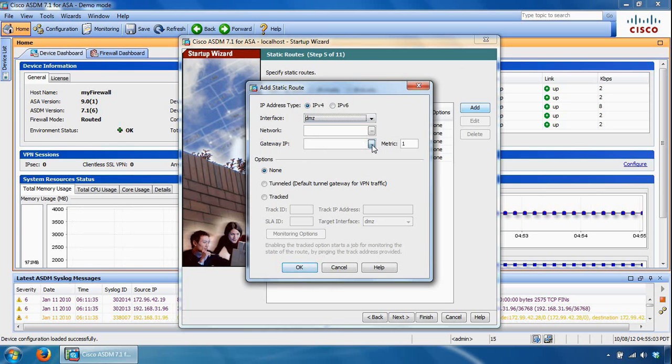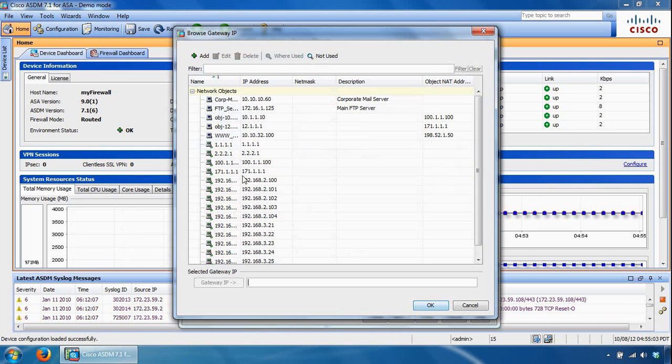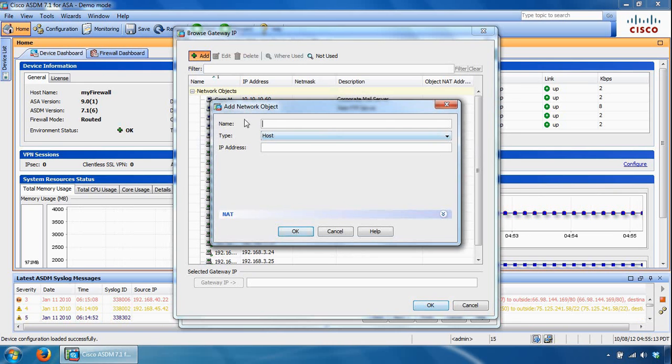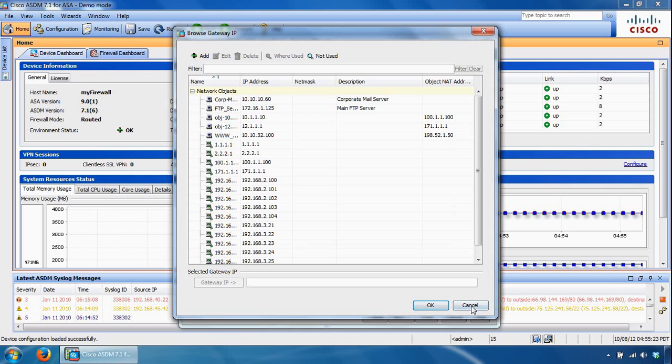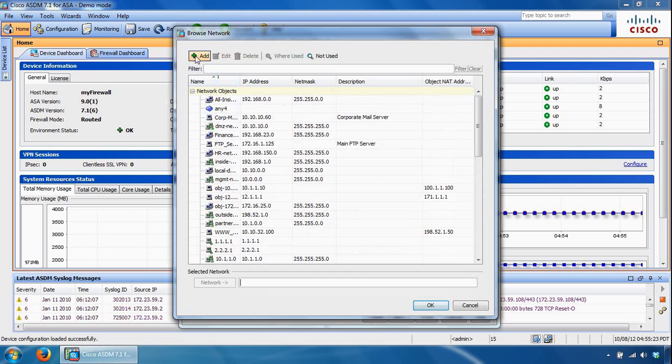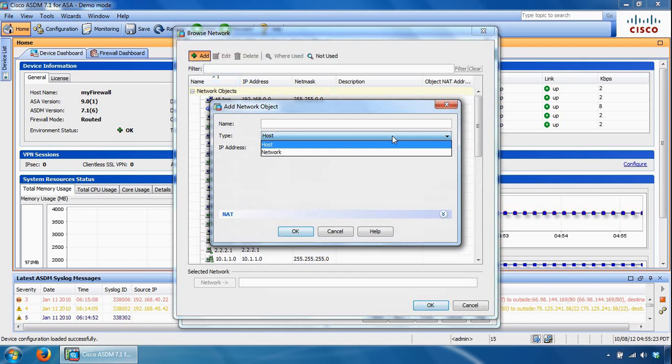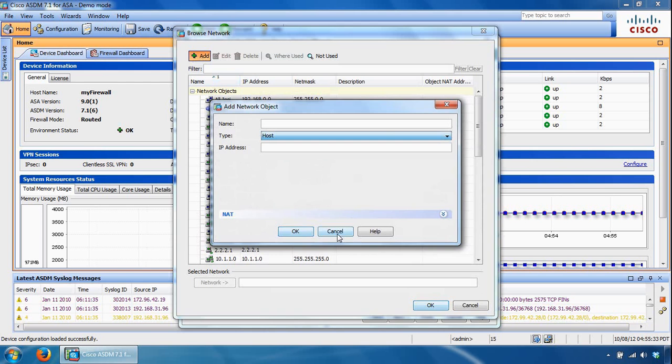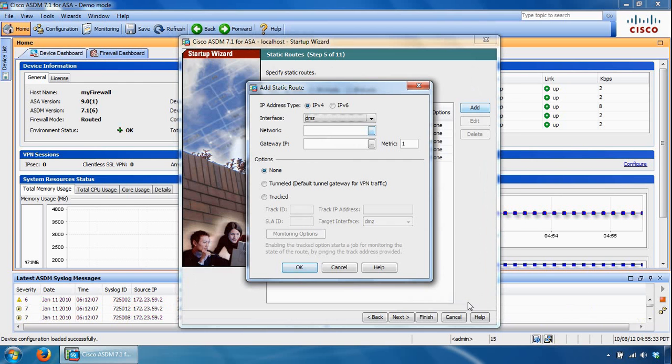If you click on these, you've got objects in here already, from the objects you've already put in the past, or you can create new ones as well by clicking add here and creating new objects. So this is host only because it's gateway IP. For network, you can again click that, you can add, and you can specify your host or network from here as well. And gateway IP address, of course, we've mentioned that one.